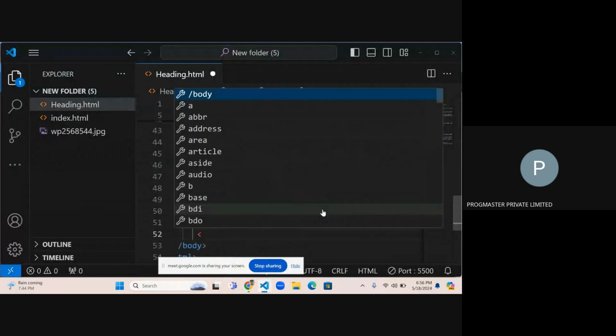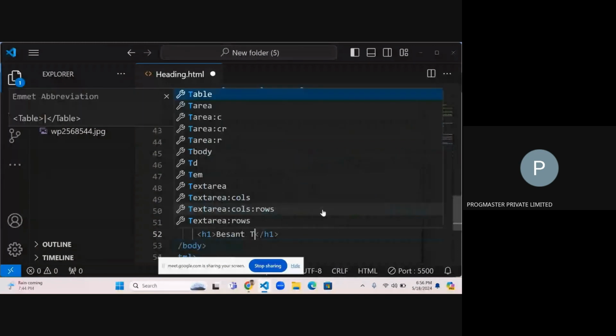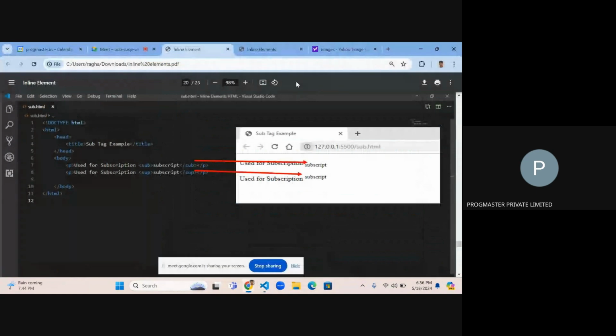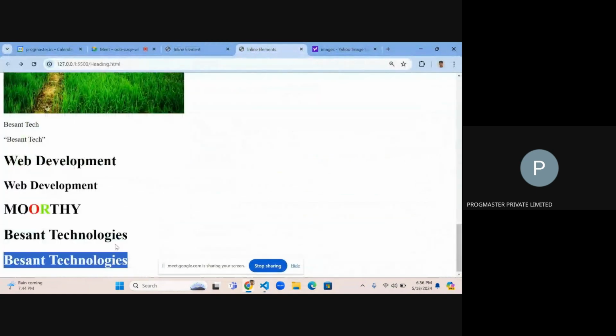one H1 will be there. Within H1, based on technologies will be the content. So here also H1 will be there. Within H1, based on technologies will be the content. Save this one. So here also the Bayesian technologies, here also the Bayesian technology. So in the same line only we are getting it, right?